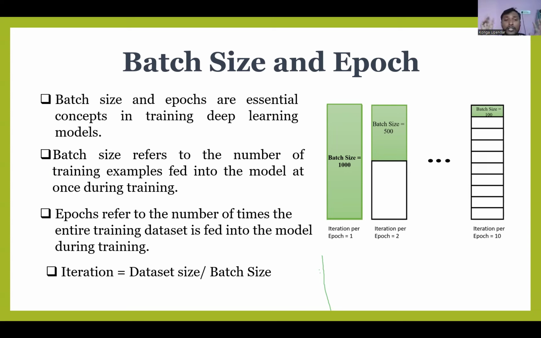Maybe you keep it as 8. Assume the batch size is 8. So out of 1,000 images, the first 8 images will go to the model. Assume the model is VGG16. The 8 images will go, our VGG16 network will work on these images and try to extract some features. Then immediately we'll test on the validation data set.